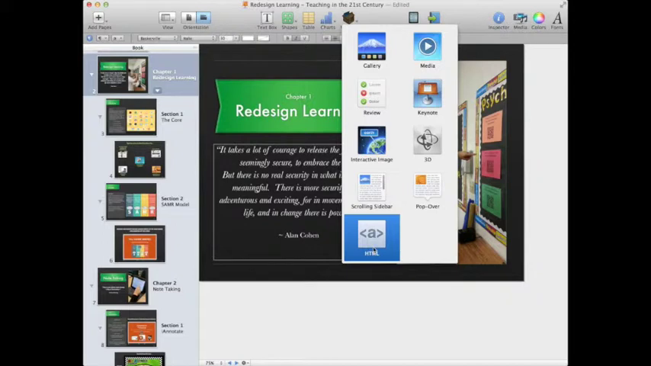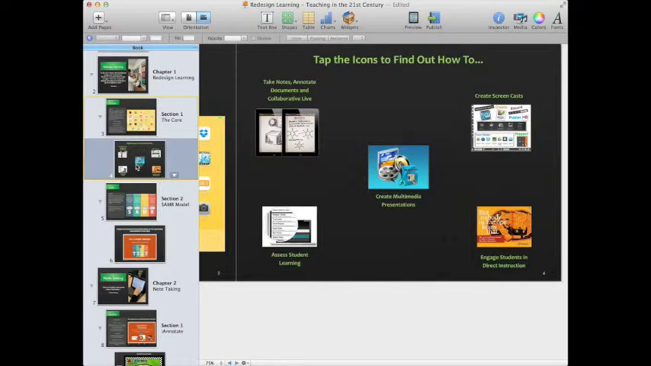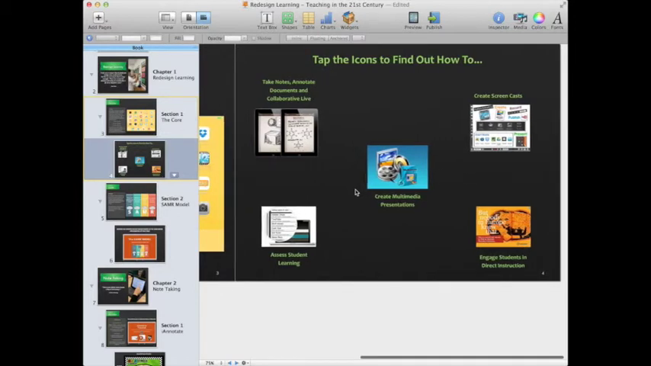There are many third-party applications that you can use to create even more unique widgets to integrate into your iBooks to create an even more interactive user experience. So let's go ahead and take a look at some of them. Over here on this page, you'll see I already have some pop-ups.